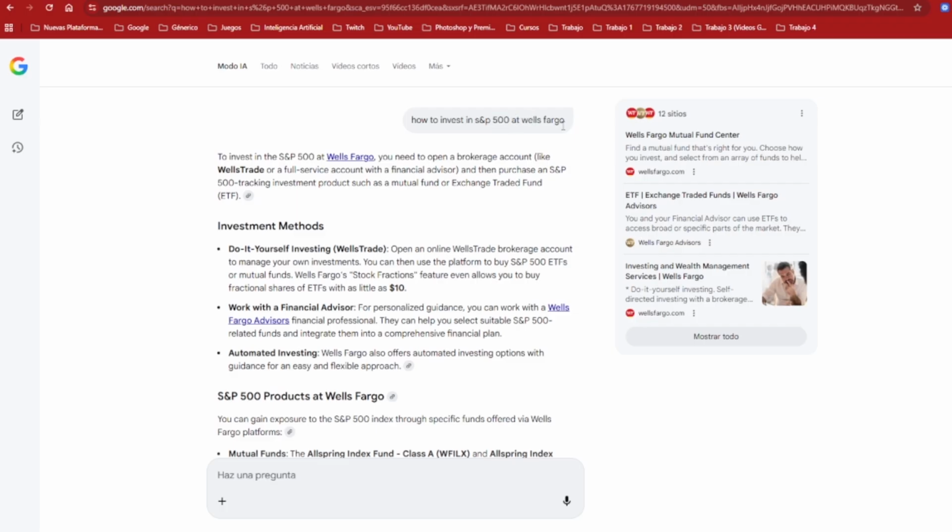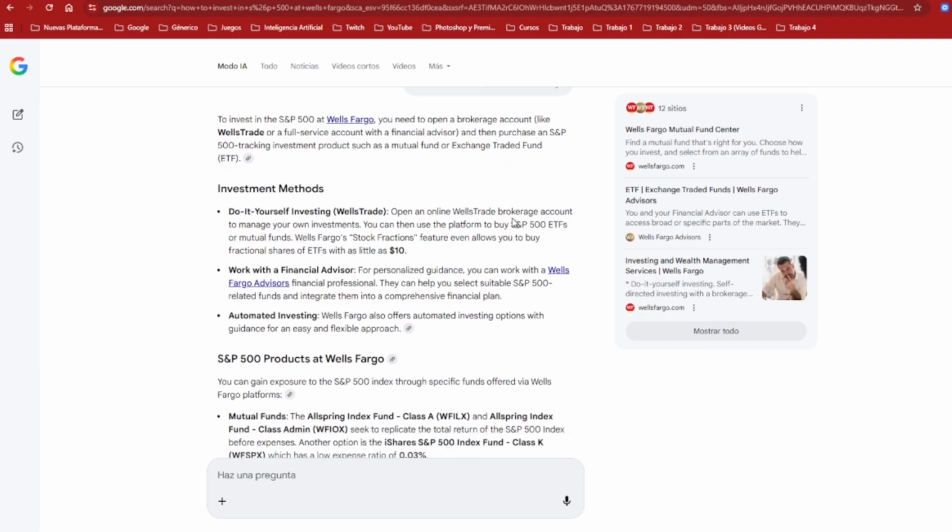In this video we will see how to invest in S&P 500 at Wells Fargo. The first and most important step is to search this in Google, and next we go to the AI mode. To invest in the S&P 500 at Wells Fargo, you need to open a brokerage account and then buy an S&P 500 tracking investment product such as a mutual fund or exchange traded fund.